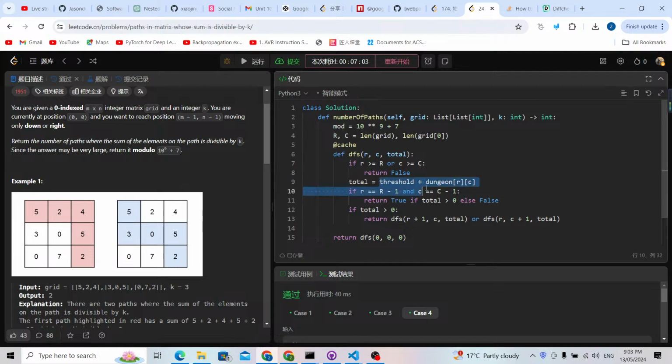So let me delete these areas. This total is gonna be updated to total plus the grid R and C value, modular k. This is really important because we use the total for the class, and this total must be controlled to less than or equal to 50, otherwise you cannot solve it. So this is the most important point. Except that, we just need to check the final return. It must be modulo 10 to the power of 9 plus 7.